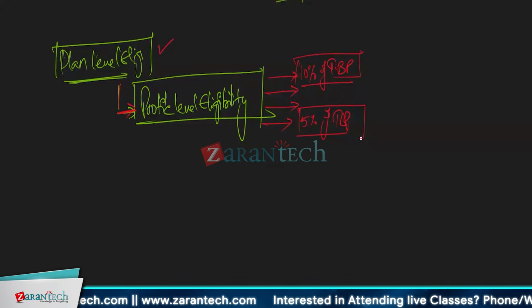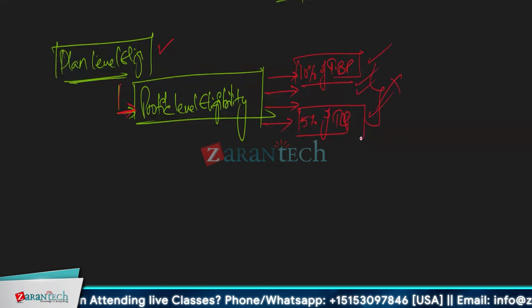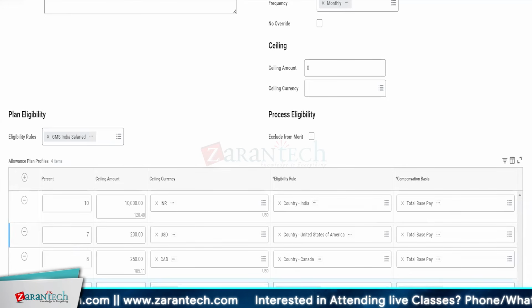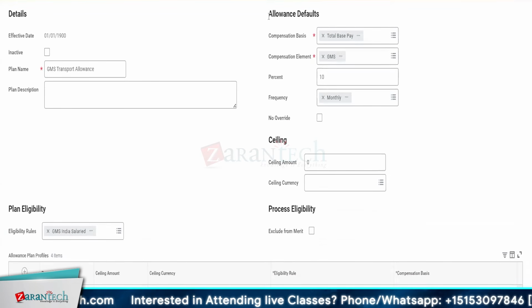Okay, now you might be getting a doubt. All right, what if none of these rules satisfy. So employee is not from India or Canada or UK or Spain. Now what will happen in that particular scenario? In those scenarios, even though employee is eligible for a plan level eligibility, but there are no profiles configured for that employee, it would go to the default value that is maintained here. So elements defaults.